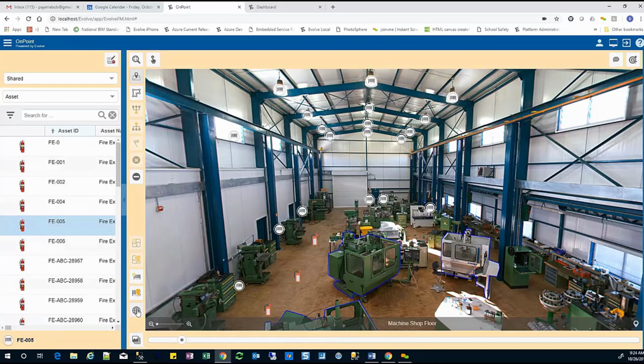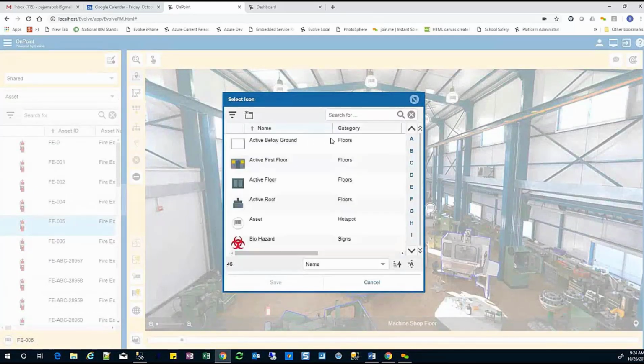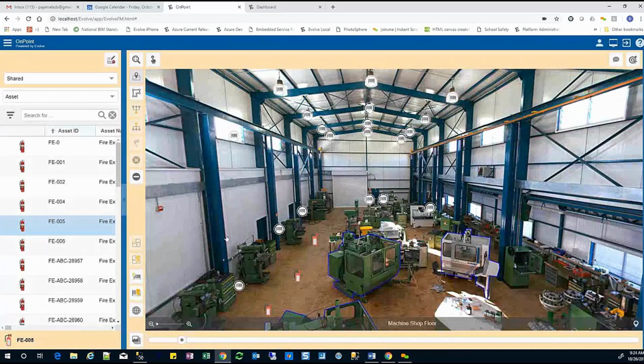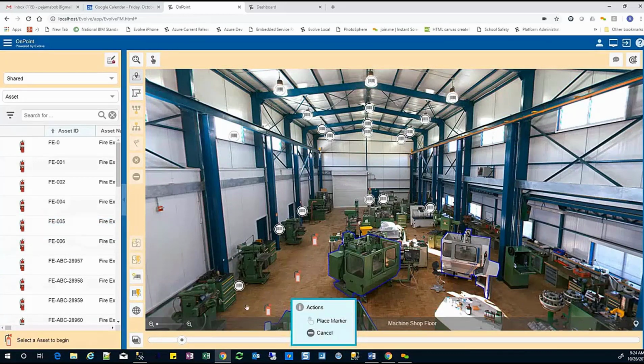So if I want to see a different icon for, I just pulled the fire extinguisher, maybe I want something that looks like a fire extinguisher. So let's do that, and we'll do this again. I'm going to click on this and pop it over here. So it shows up as a fire extinguisher. I can resize those icons, by the way, proportionally just by a slider down here.